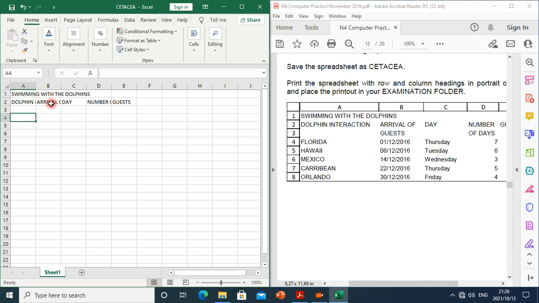As you can see, we are leaving row number 3 blank. We are going to type guests in B3. We need guests in B3. Here, B3, we need guests. And then in D3, we need off days. Off days, that is in D3.